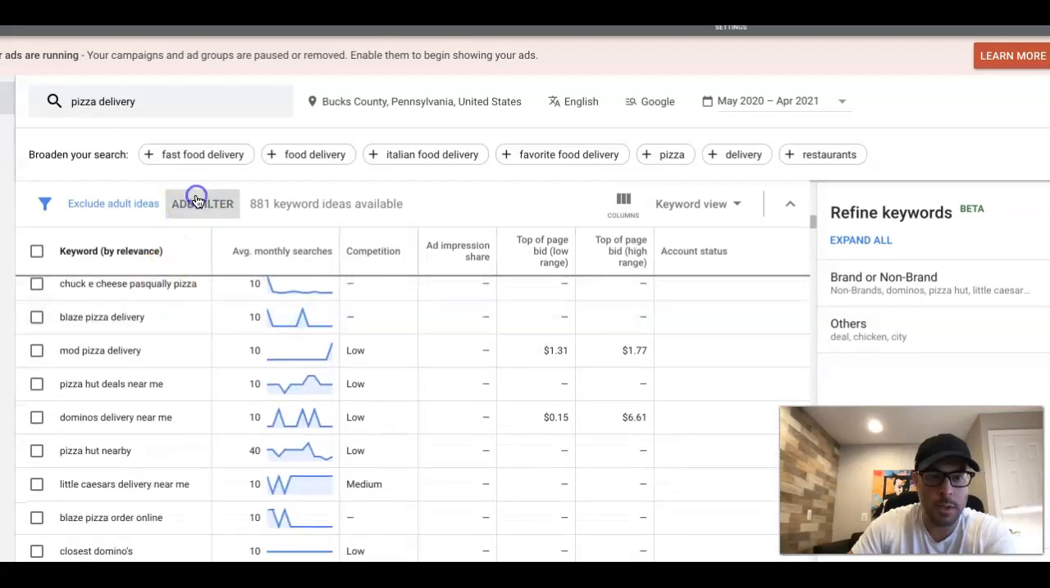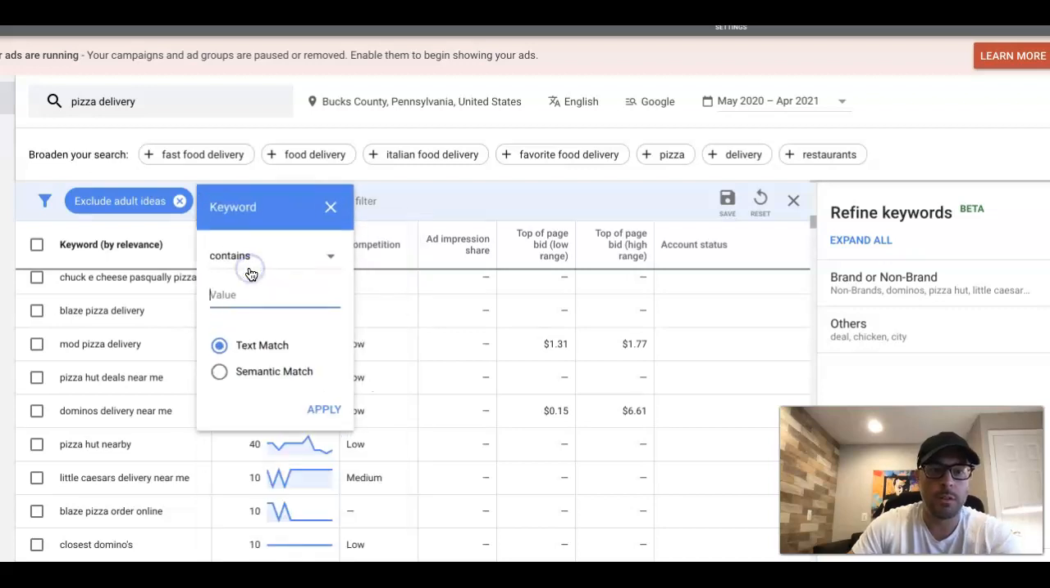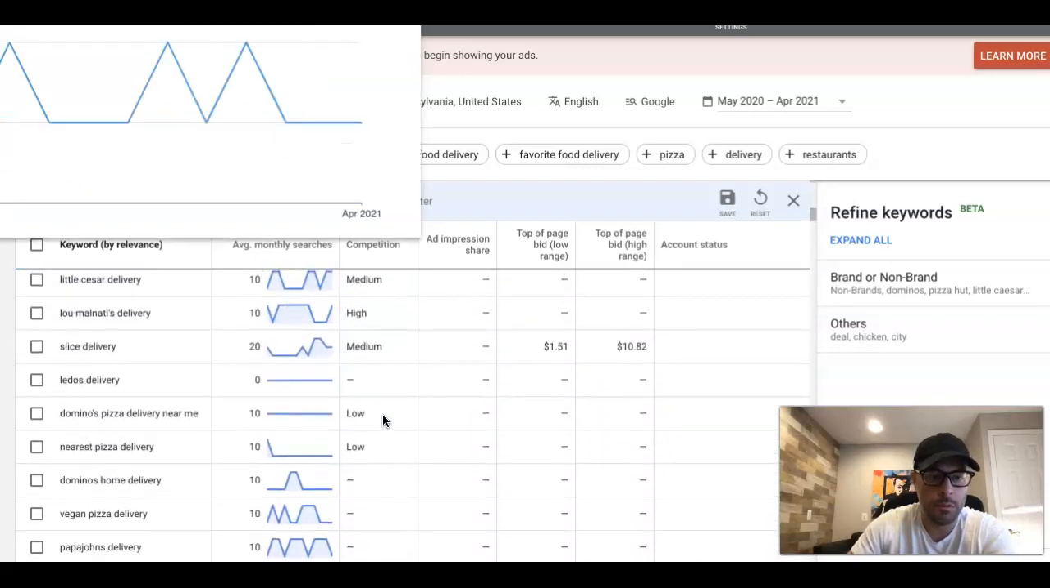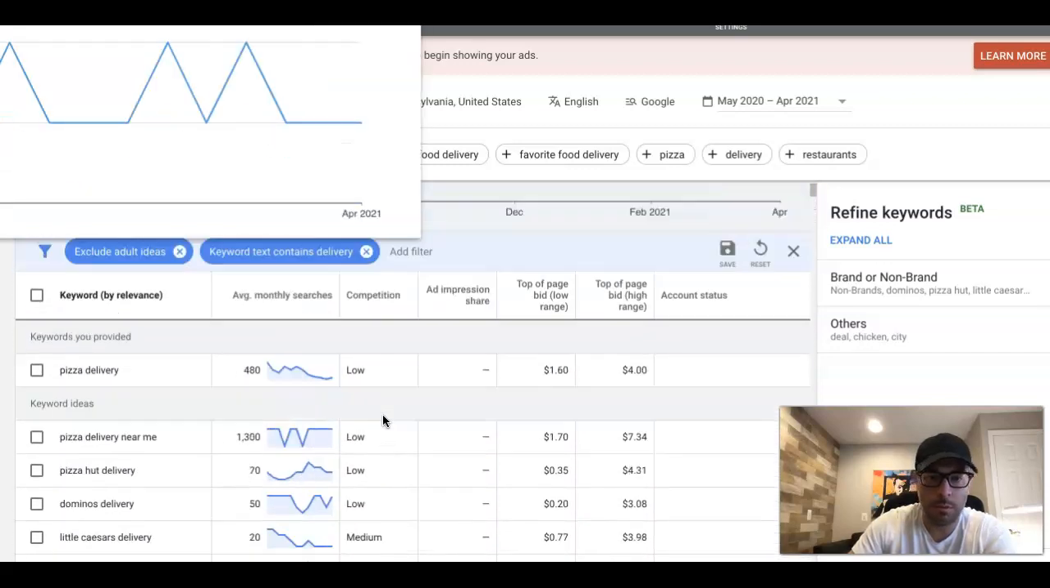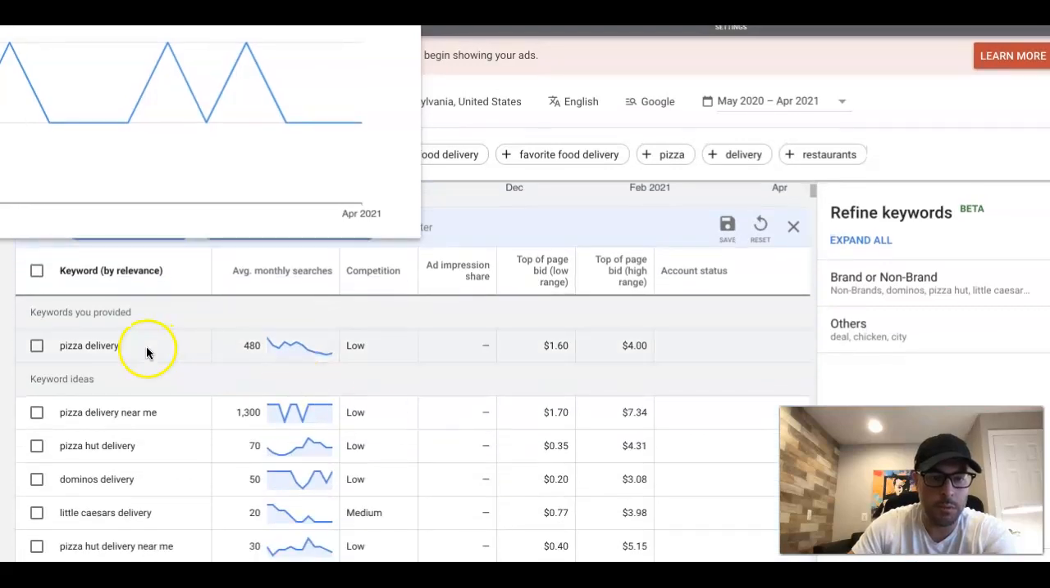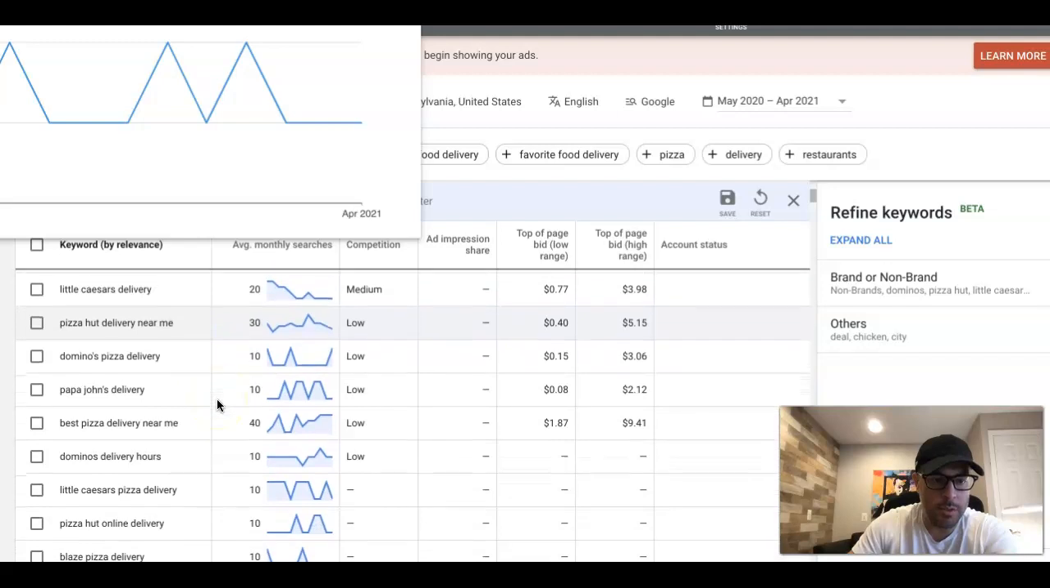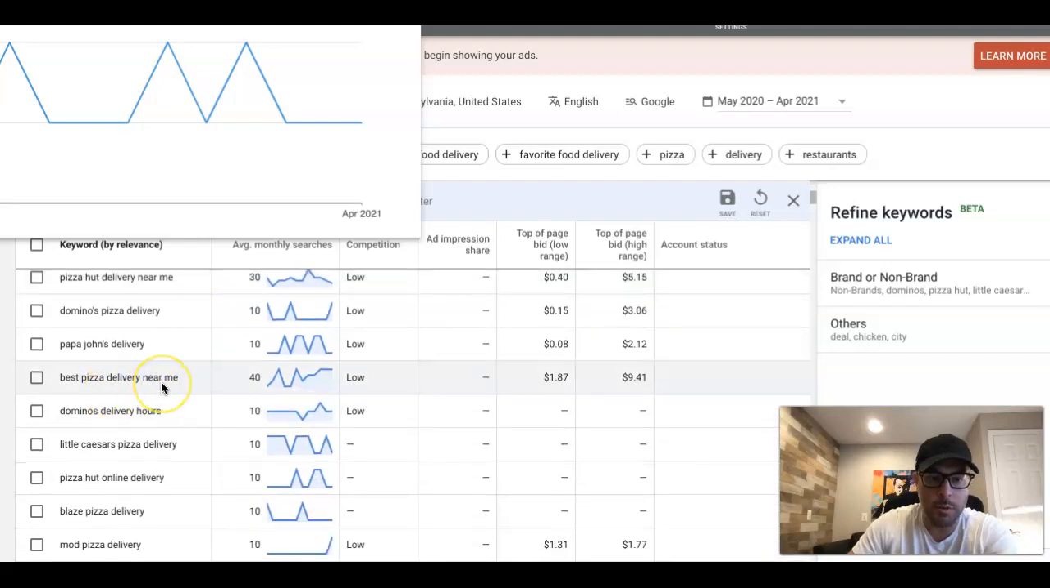Let's add a filter on here so we can get this faster. We want to see keywords that have the word delivery in them. Perfect. Let's go back up to the top. Main keyword, got this one. These are all brands, which you obviously want to negative out. Best pizza delivery near me, that's a good one, $9.41.